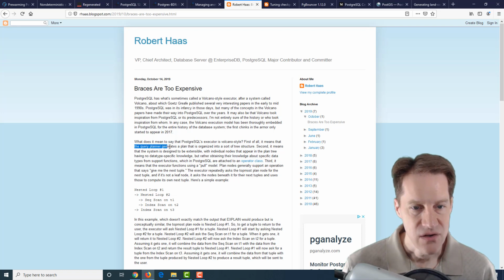The query planner generates a plan that is organized into a sort of tree structure, and the system's designed to be extensible, with individual nodes that appear in the plan tree having no data type specific knowledge, but rather obtaining their knowledge about specific data types from support functions. And it means that the executor functions using a pull model. So plan nodes generally support an operation that says, give me the next tuple.